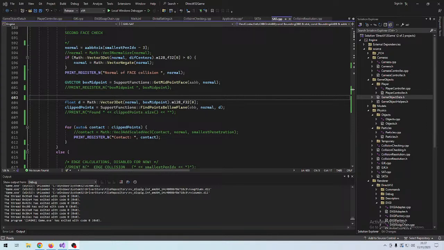Or if you have information on the SAT algorithm that is implemented by using support functions where you find the most interpenetrating vertex of each box, let me know, because I would like to play around with that algorithm.